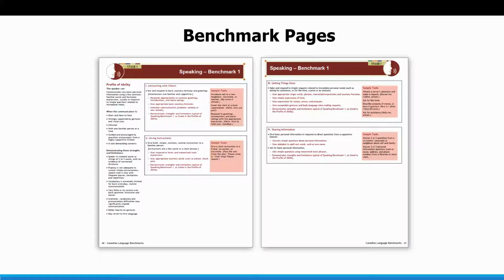to present an overview of the benchmark pages. Each benchmark is presented as a two-page spread, similar to what you have here. All of the CLB pages are organized in the same way.